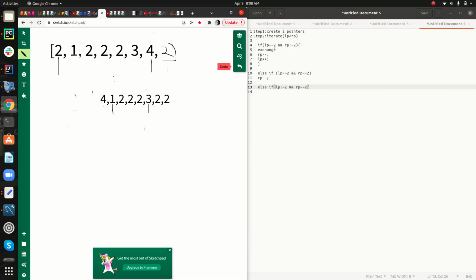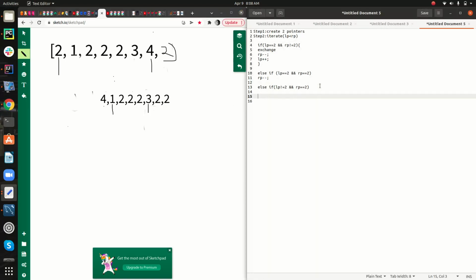After this again we go back up. So next LP is 2, and next, what is the condition? LP is not equal to 2 and RP is also not equal to 2. So I think this is the last condition. If LP is not equal to 2 and then RP is not equal to 2, oh sorry, in this case we need to do LP plus plus.